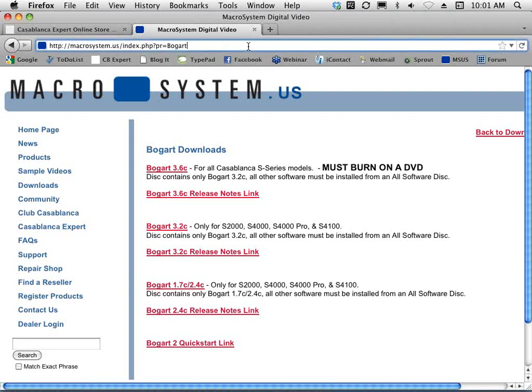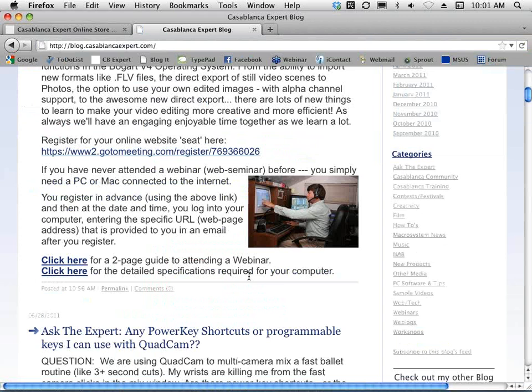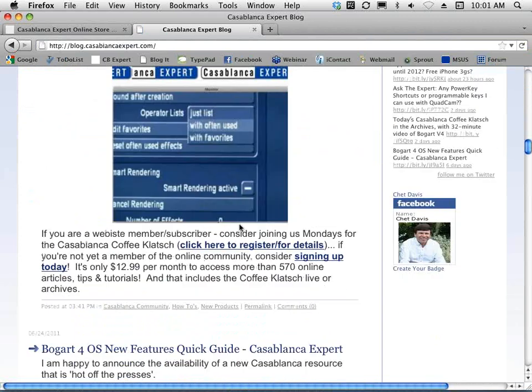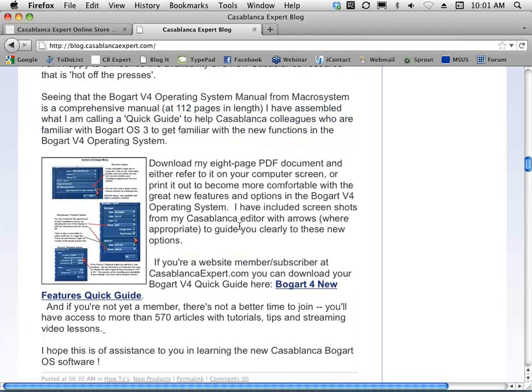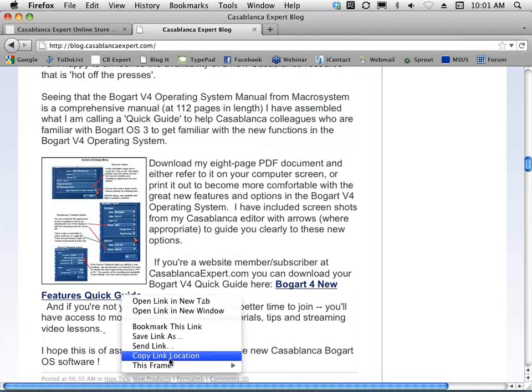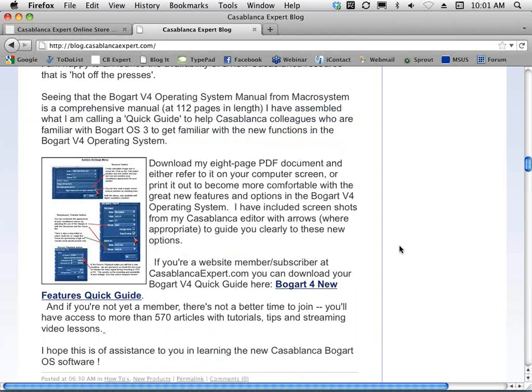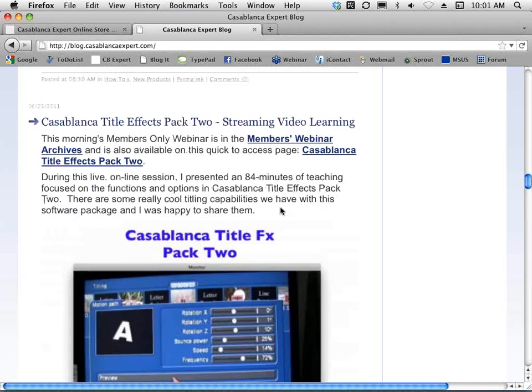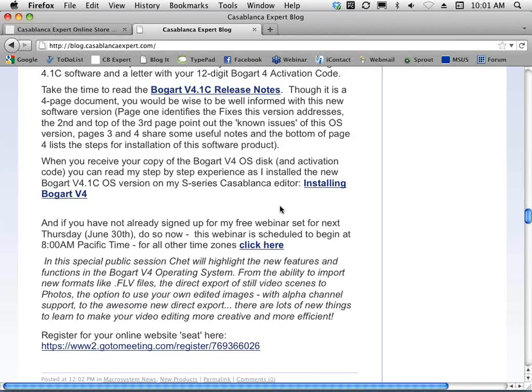But I think I did. Casablanca Expert. I believe I put the link up here. Oh, let me just send you this link too. This is my new quick guide. So there's a link that will take you to my 8-page PDF about the Bogart 4. Okay, here we go. I'm copying it right now.